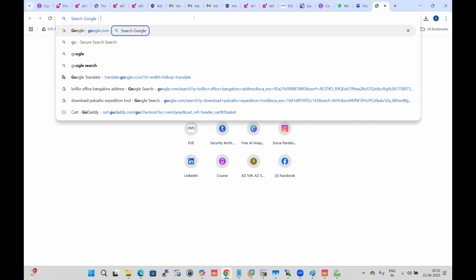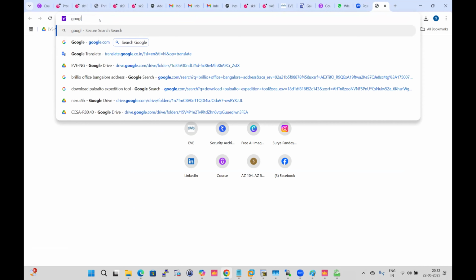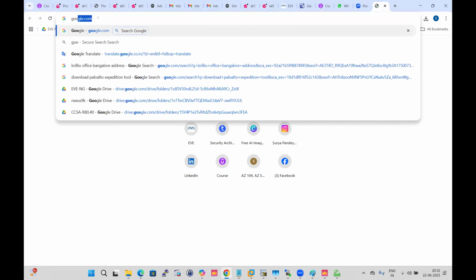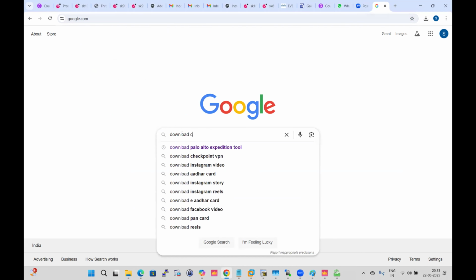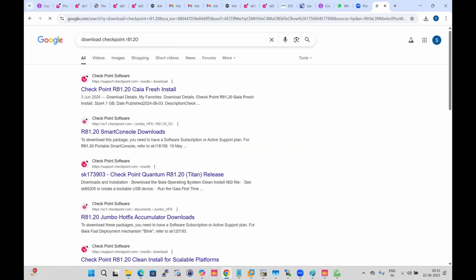You go on Google, and here search for download Check Point R81.20. There are two options: Gaia fresh install.